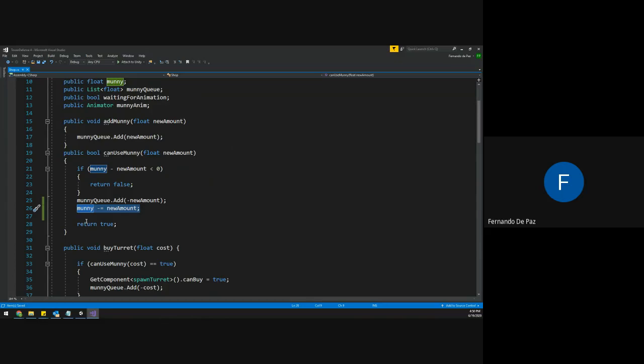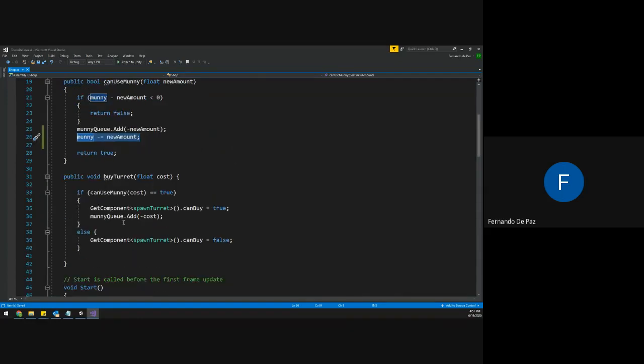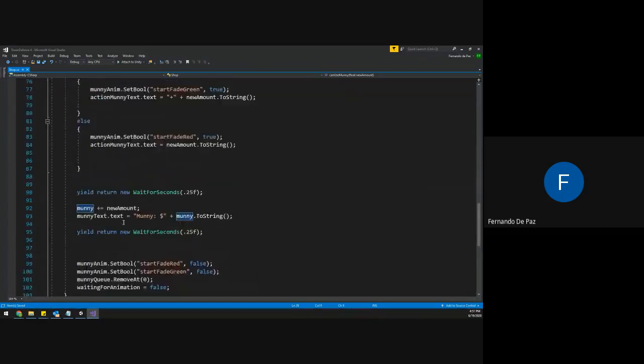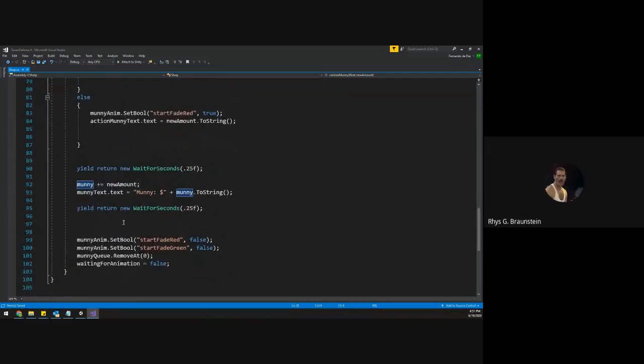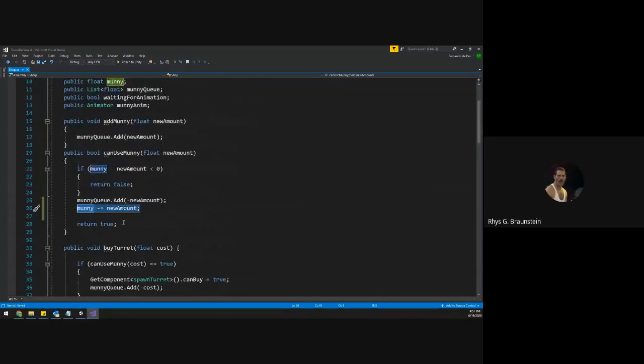So we're going to subtract the money right at that instant. The reason, like I said, is that the animation is playing. While you're earning money, it's subtracting, but not really subtracting, so it's not telling you how much money you actually have. So make sure you write money minus equal new amount. Once you have this, let's scroll down. All I did is add this line.